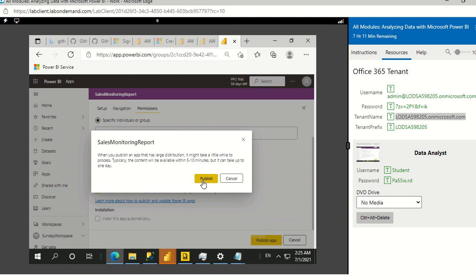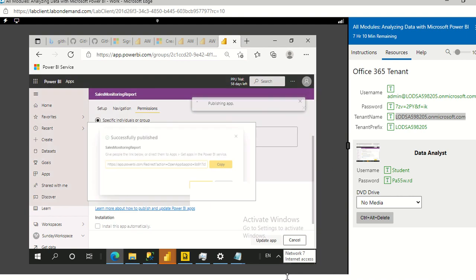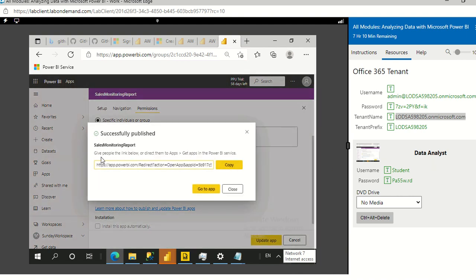typically 5 to 10 minutes to process, but it can take up to 1 day. So I can click publish, and then let's see how long it will take to publish. So let's go back to, all right, give people the link or direct them to the app. So let me copy this one. I've copied. I can go to the app myself.